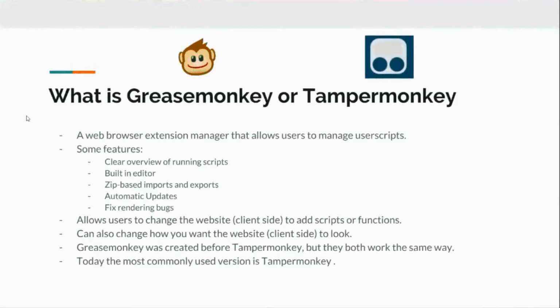So, what is Greasemonkey or Tampermonkey? It's basically a web browser extension manager that allows users to manage user scripts. Some features are a clear overview of running scripts, built-in editor, zip-based imports and exports, automatic updates, and fixed rendering bugs. So basically, it's just a program that allows the user to change the website on their side, the client side, to add scripts or functions. So this won't affect the site permanently. It just gives you the tools and functions to help you with your web activities.